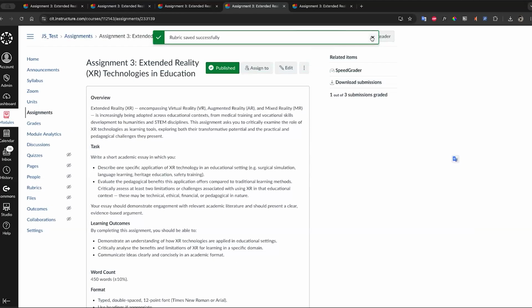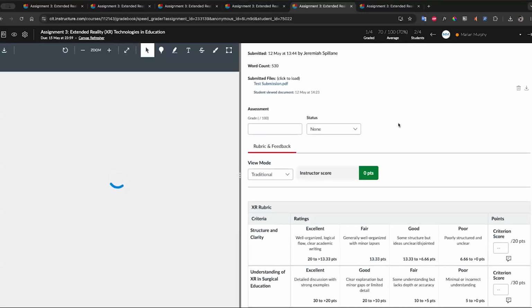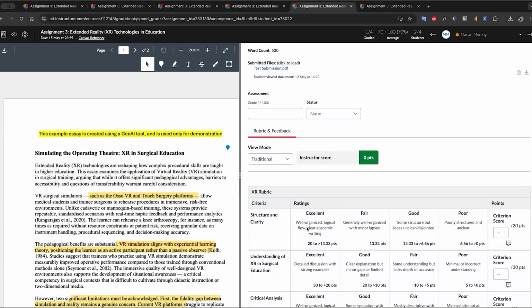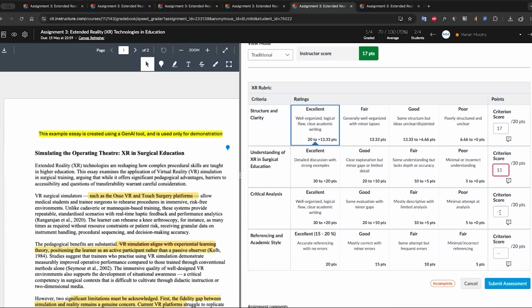Let me just jump back over to the Speedgrader to see is there anything else I wanted to add about that. So yeah, as I mentioned, because it's got a range set up to it, I can give it 17, give it 15, 12.